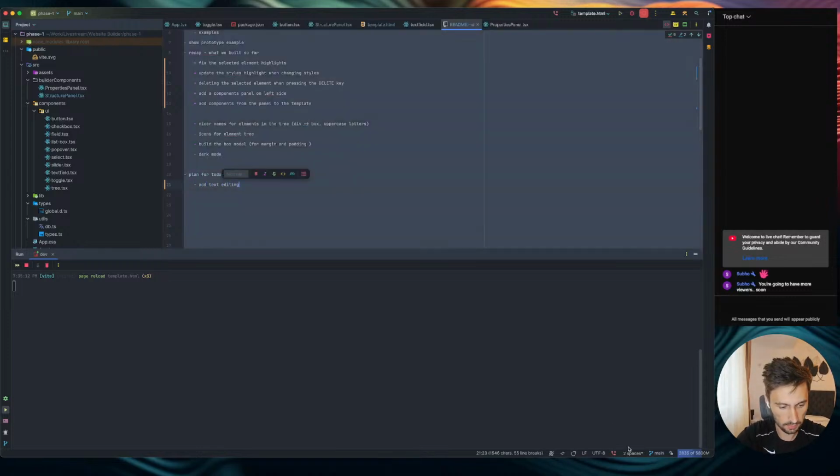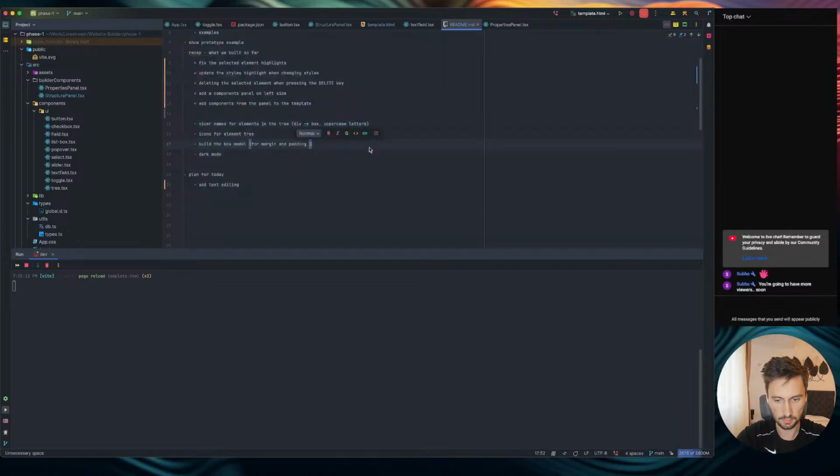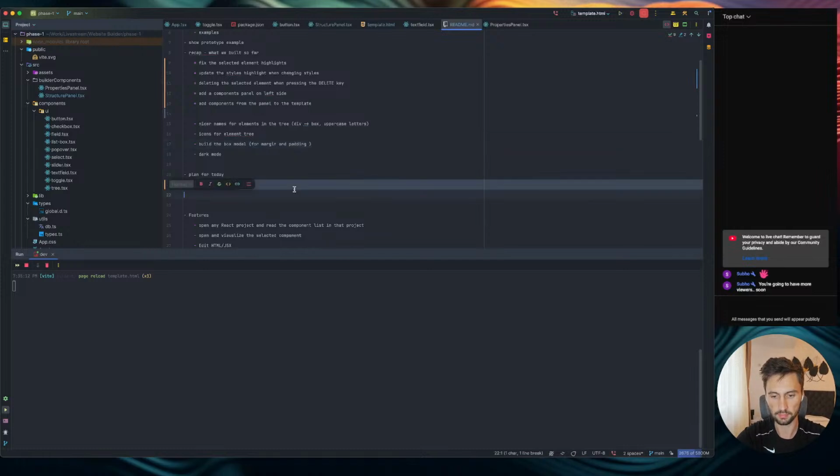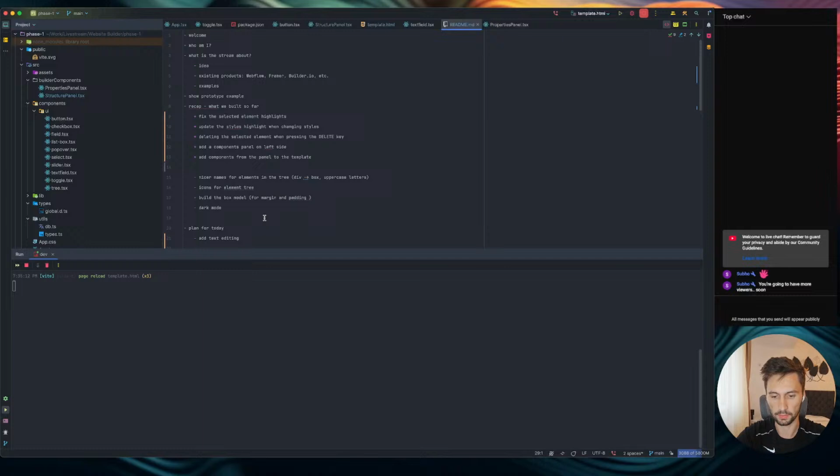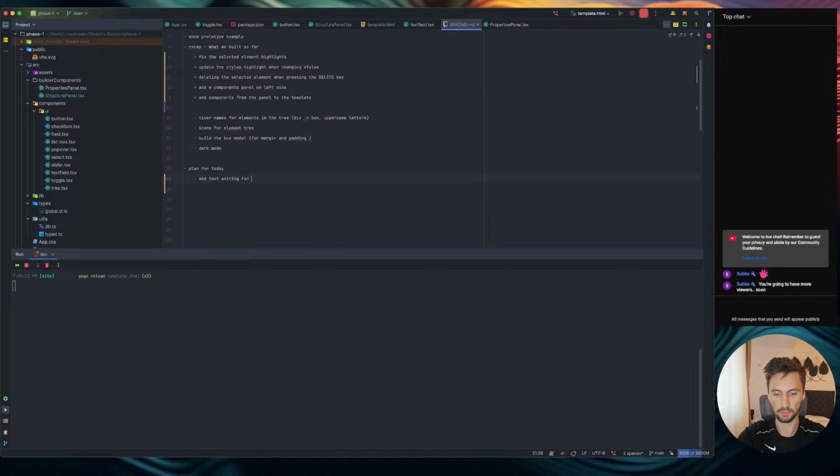Why is this 2 spaces? I want 4 spaces. Reformat the file with 4 spaces. All right, so add text editing for elements in the template.